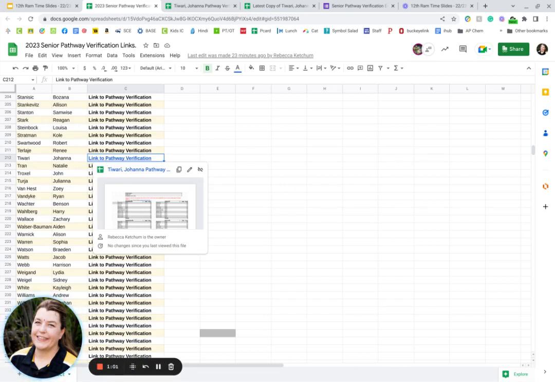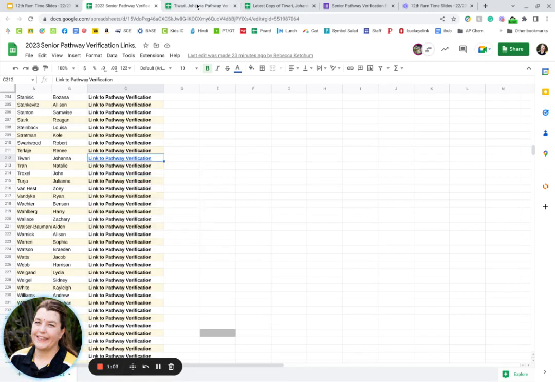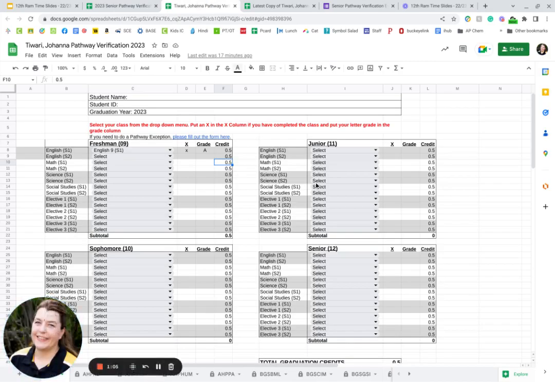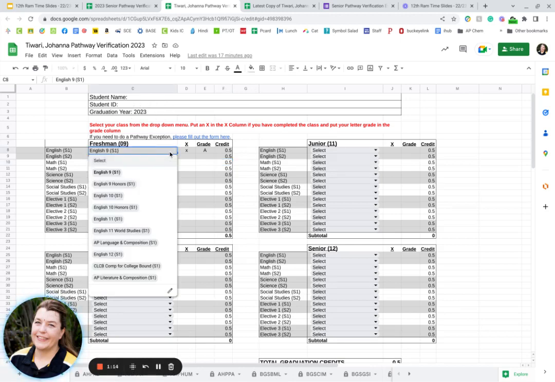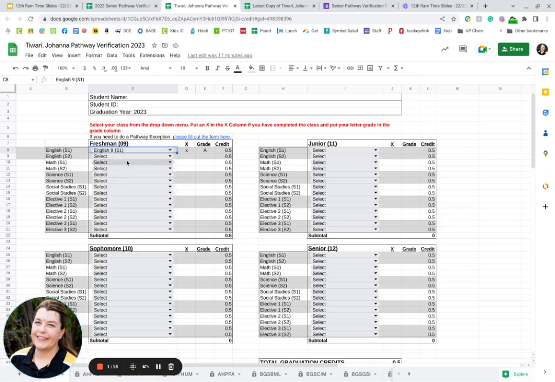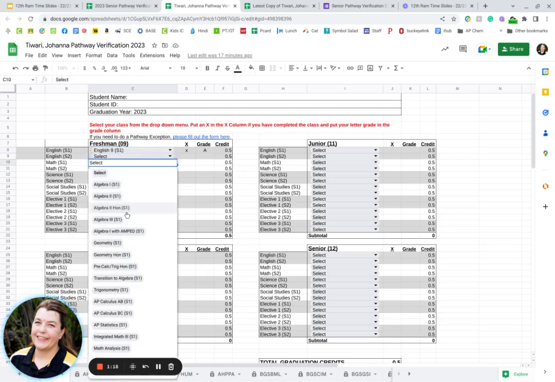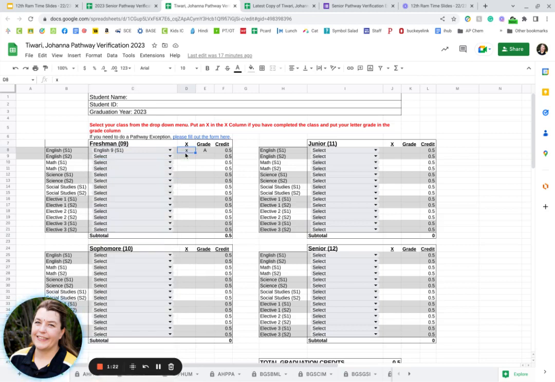This year, all I need to complete is this actual spreadsheet. When I go to the spreadsheet, I'm going to type in my name and my student ID, and the graduation year is already there. What you need to do is go through each class, and you can use your transcript to help. Select which class you have taken. You need to place an X to keep track of those credits and your grade. You will do that for every single class that you took.